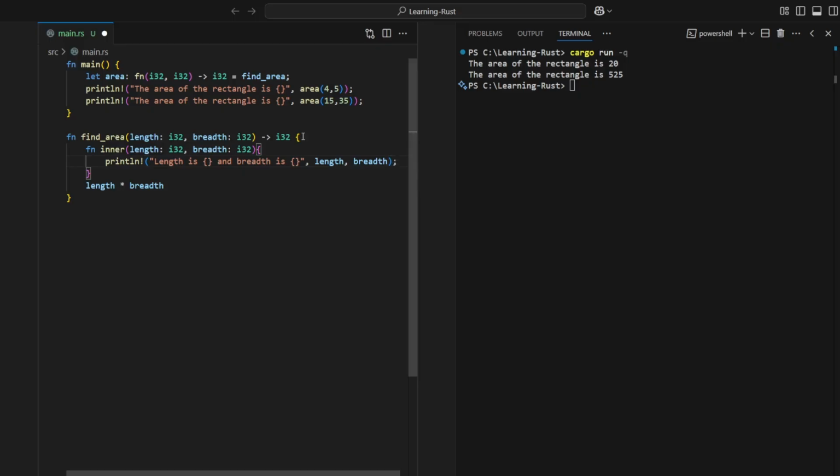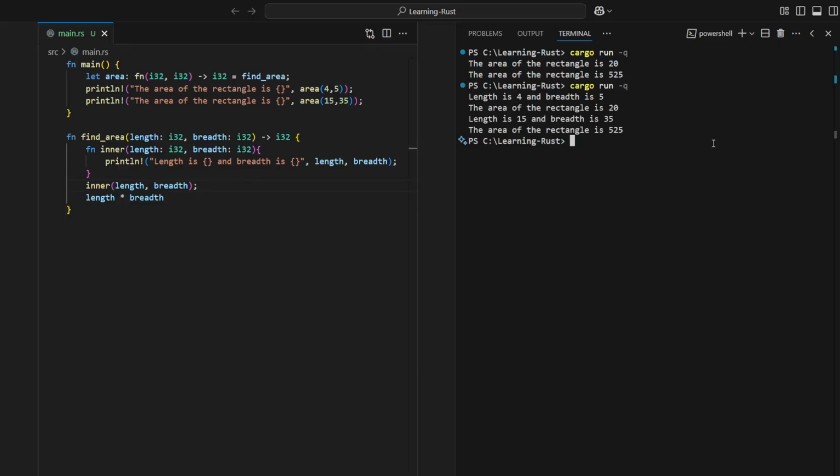Rust doesn't allow inner functions to automatically capture variables from their outer scope. At least not for regular functions. Well, technically yes, we can achieve this by using closures, but that is not in the scope of this video. We will look into closures in a separate video. For now, we need to treat the inner function as if it is a standalone function, despite being written inside another function. You can see it prints the length and breadth of the values as expected.